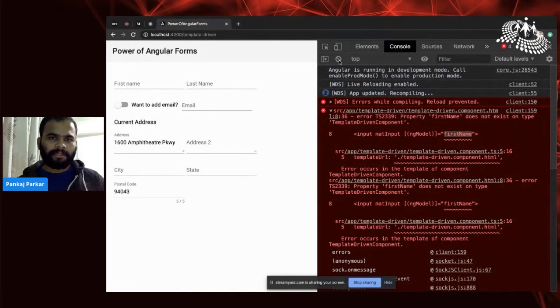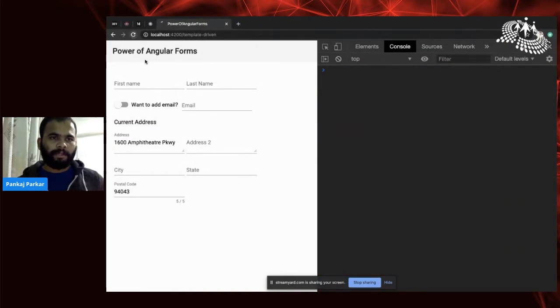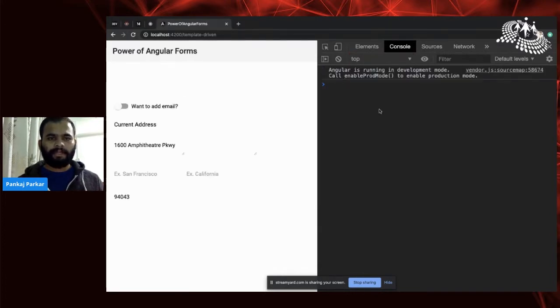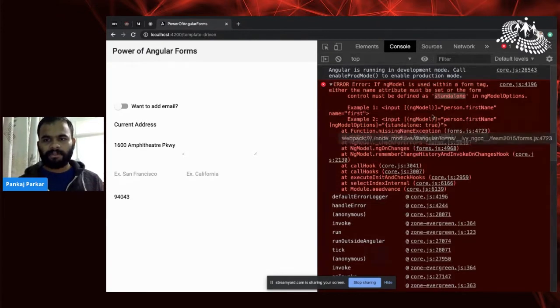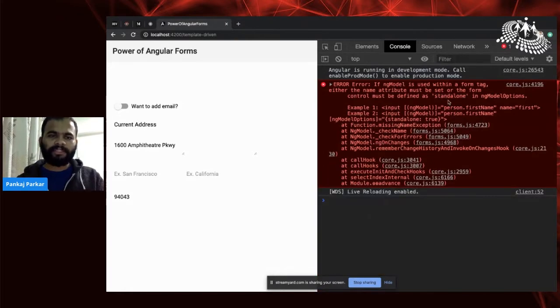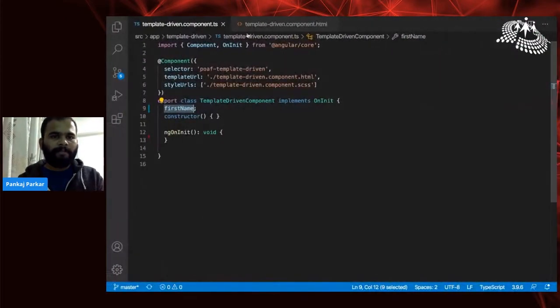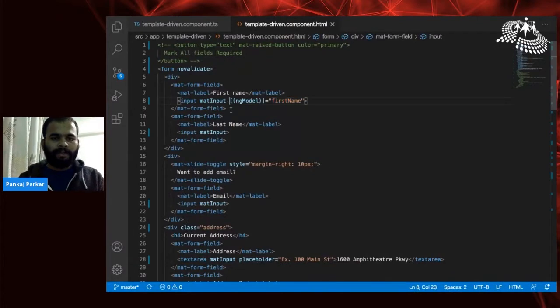And let's see what happens now. Let me refresh this page. And everything is not fine. So there is a problem with this. It said that you cannot define a control without a name. At least it should have a name or just say standalone. So I'm going to also add a name property on top of it. Name, and then this will be first name. And let's see what happens.